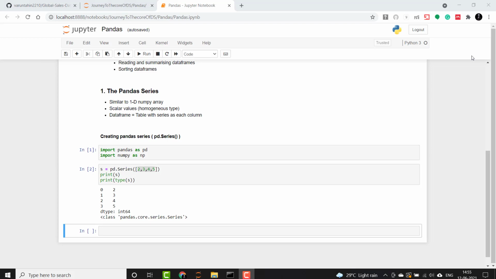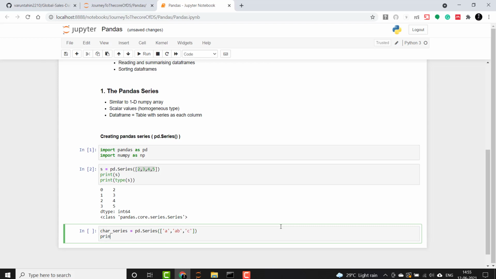Now let's see how we create a series of characters and date time. I will say char series, and I'll do pd.Series and give a list of characters here: a, b, c. Now I will print it.